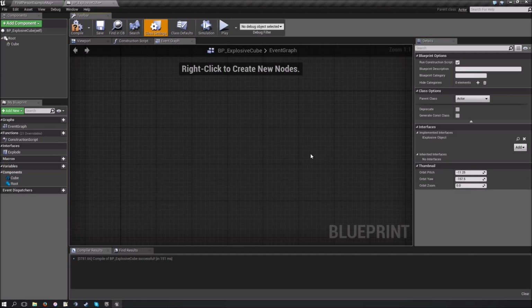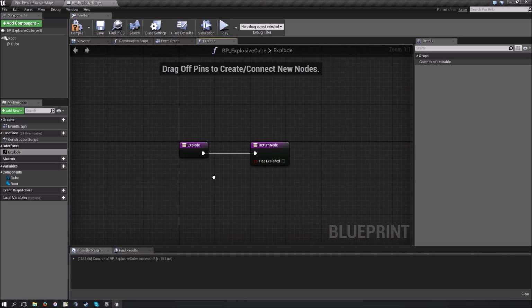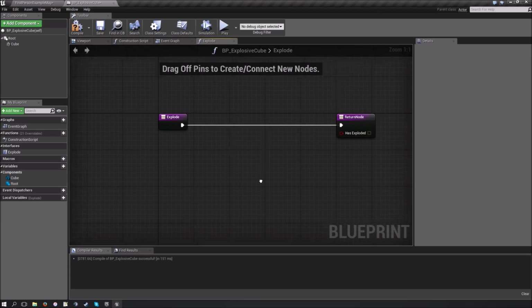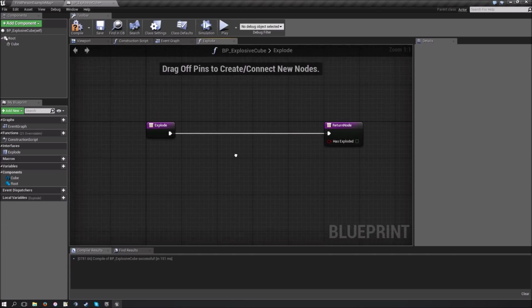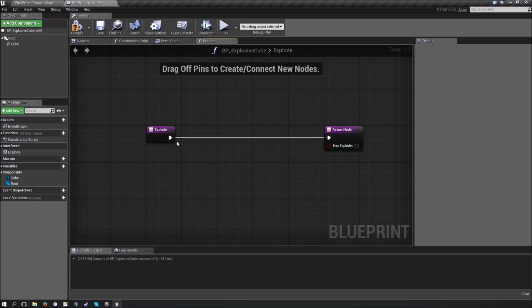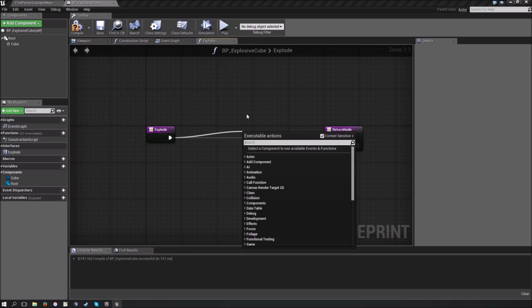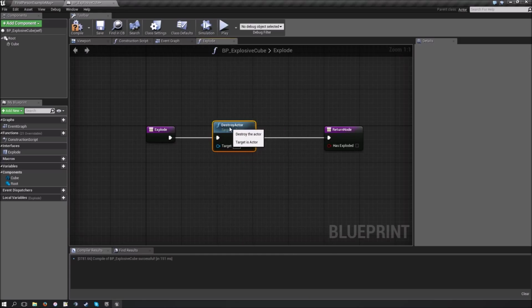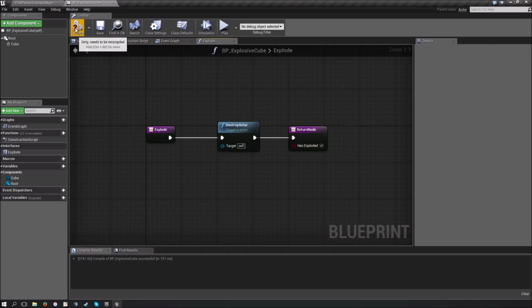And when we do that, you'll see that on the left hand side, the function that we defined in our interface has now appeared, and we can set some logic in this function. So what do we want to do for when our cube explodes? At the moment, for some basic logic, we just want to destroy our actor just to see how the relationship works. And we can compile that.